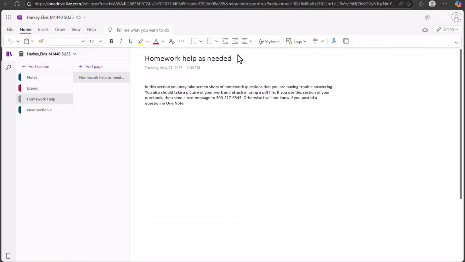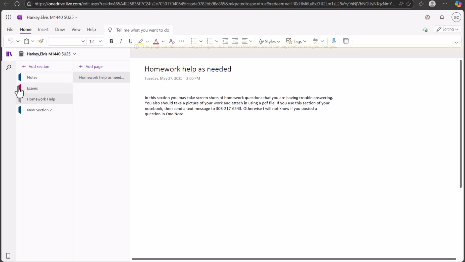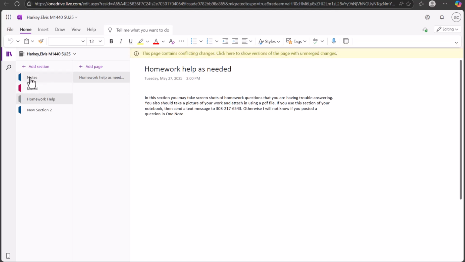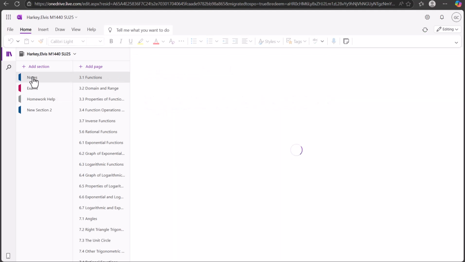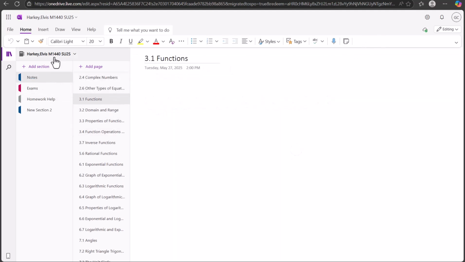You just click on that link, and this takes you to OneNote Online, and this will be the place where you turn in some of your work. Mainly what you're going to do is turn in notes here when you watch videos. This is for the Pre-Calculus class. If you're in Calculus 1, it'll have a different set of sections, but I mainly want to show you how you use this.